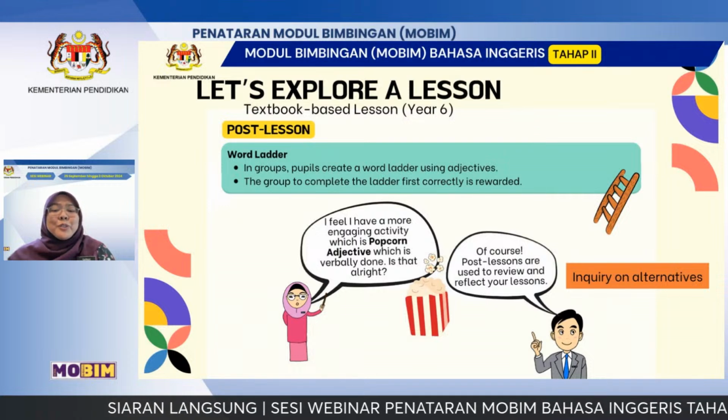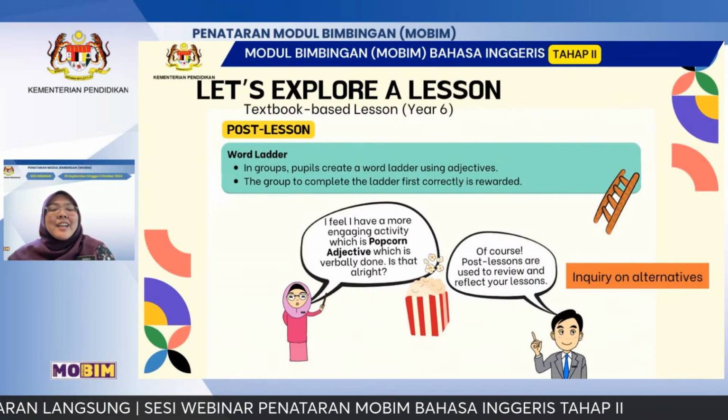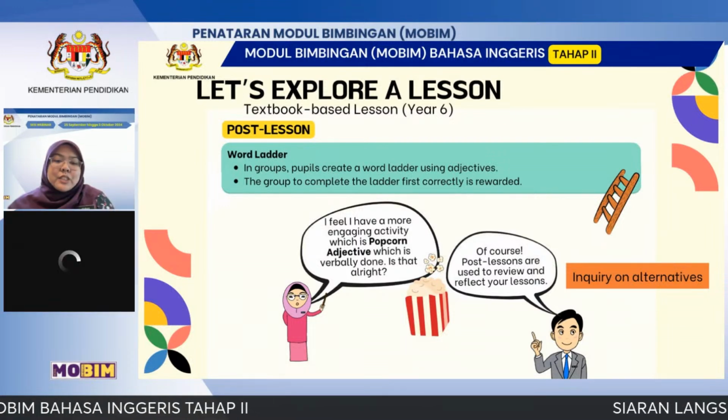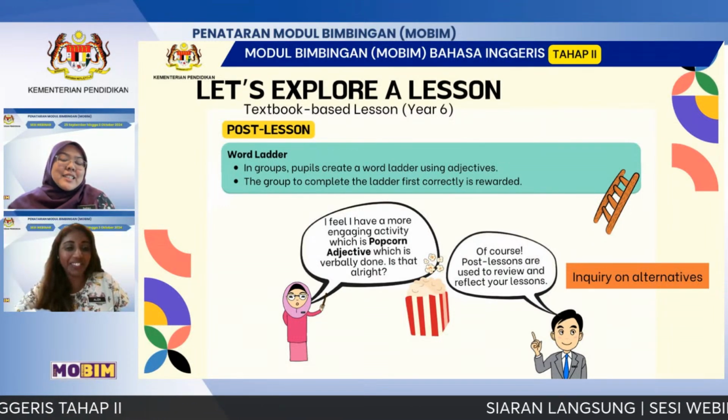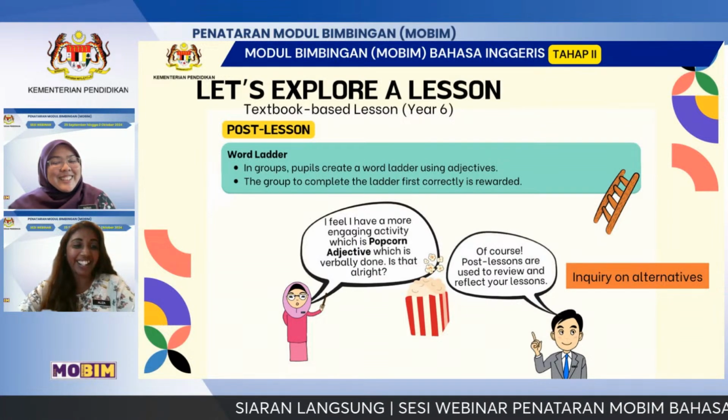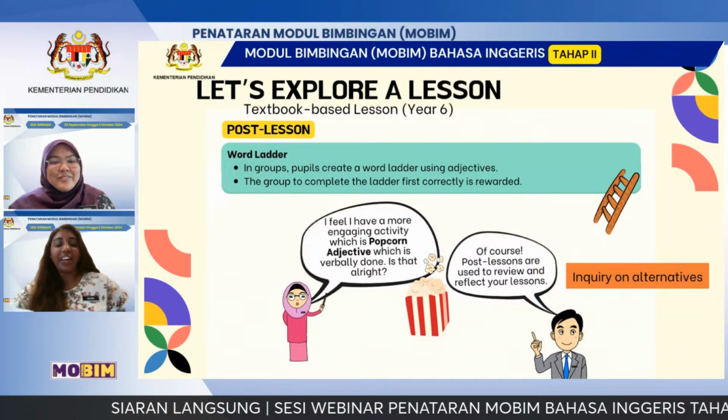For those of you wondering, I'm also curious. Aliza will help explain a little bit more about this popcorn adjective activity suggested in this section of the module. Aliza, care to share with us? Aye, sure, Sarah.